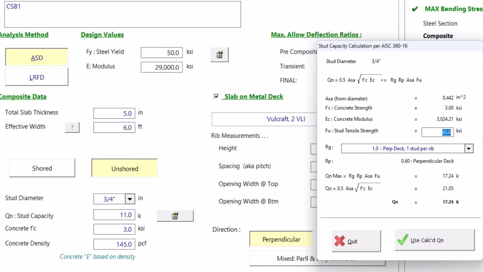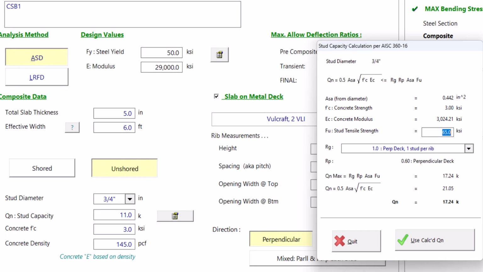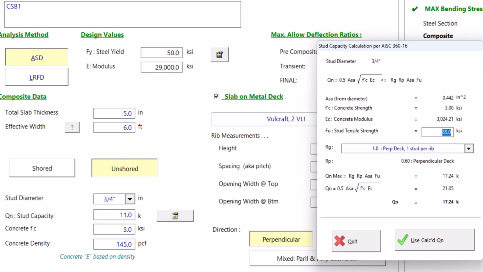In the equation, we need F'C as well as the concrete modulus. The concrete modulus E is calculated based on the concrete density. Hence, before you move forward with QN calculations, you should confirm that these values are correct. Currently, we have F'C to be 3 KSI and the density to be 145 PCF. If these values are correct, you can move forward.